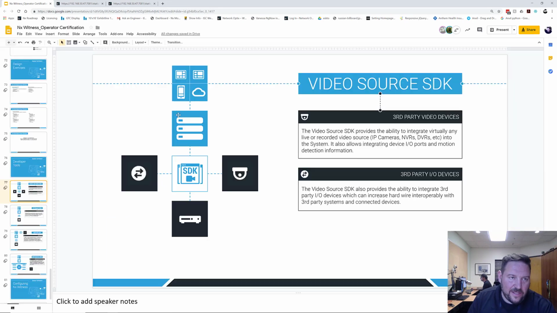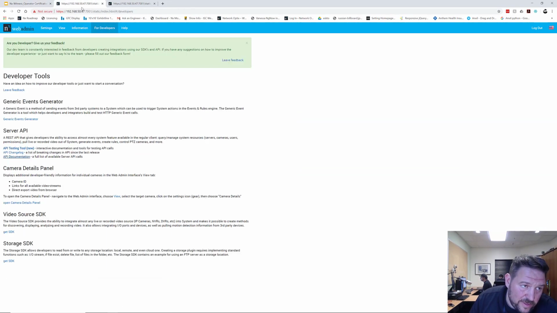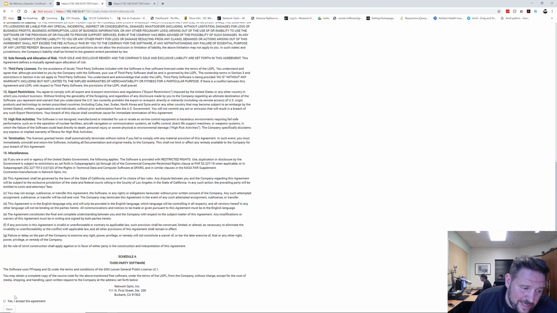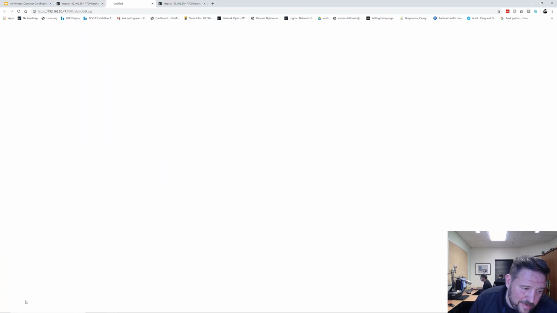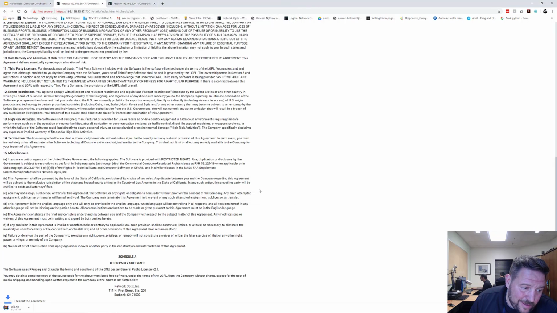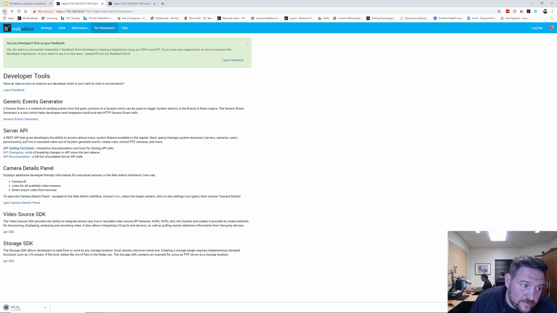To find it in the developer tools, you go to For Developers and then Video Source SDK. You see the Get SDK button. You just click on it. It's going to make you accept the end user licensing agreement again. Press next, and then it'll download SDK.zip. So you can show that in your folder, right? And you can open it up and take a look at it.